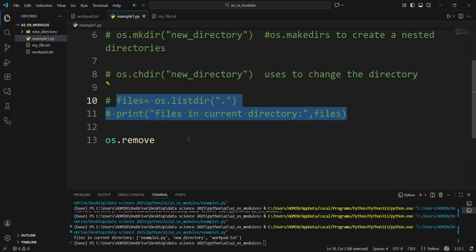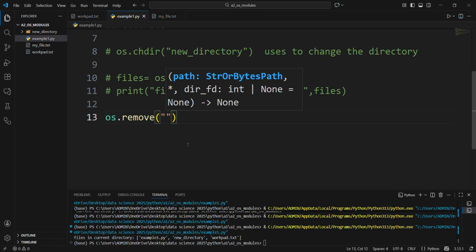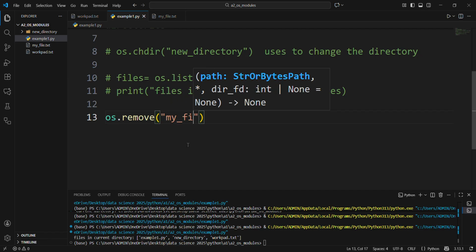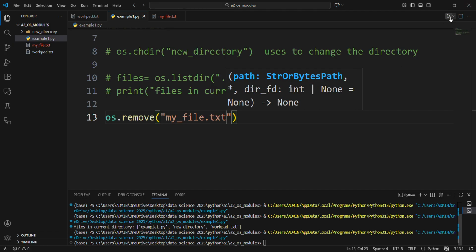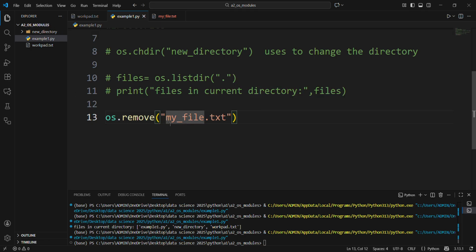Let me comment it as well, and just give the name of the file and run it. Let's see. You can see it just removed it. If you want to delete a file that is already stored in a specific directory, then you have to give the path, for example new directory slash, and so this type of path you have to give.